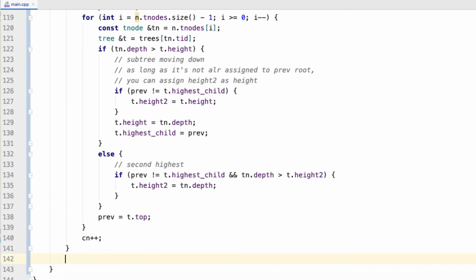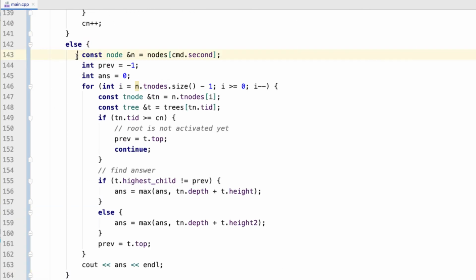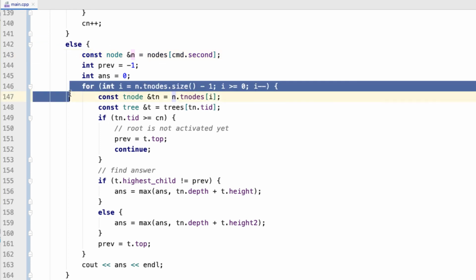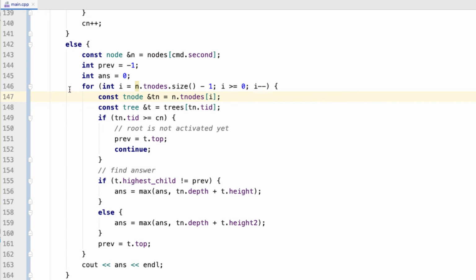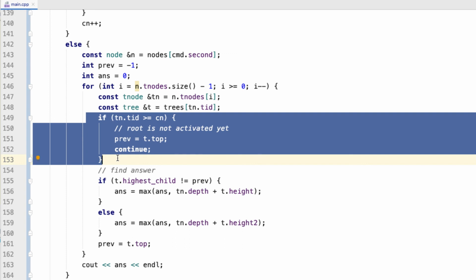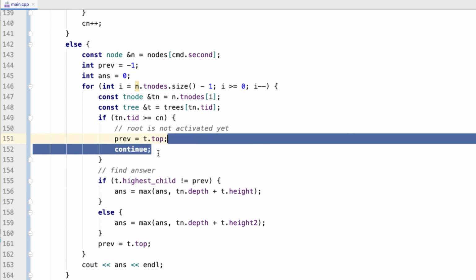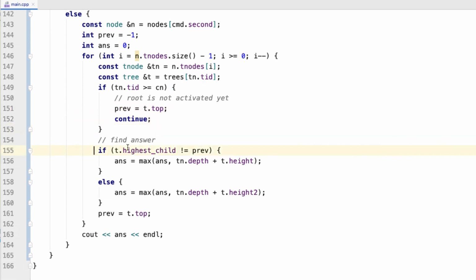When we actually go and query, we're going to check a couple conditions. So this code here, we're going to go down line by line. Again, we're going to mark our current node as n, and then loop down through. For each one of our ancestors here, we're going to check first to see if this ancestor root is activated. If this node is not activated, then the path here doesn't count as our maximum, so we can't really use it in our answer. So we're just going to assign our previous as this current, and then continue on. But as long as this current node is activated, then we can try and find the answer.